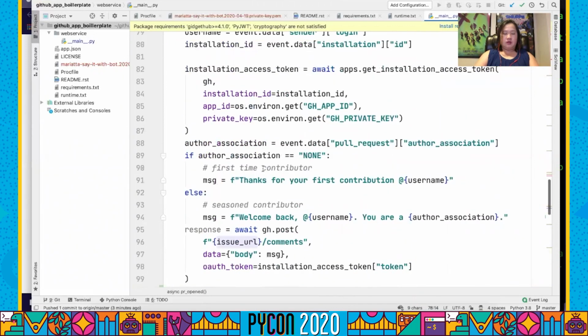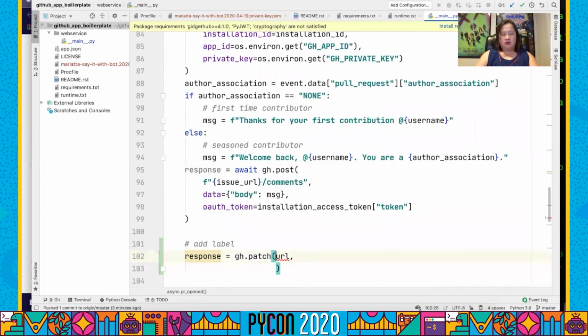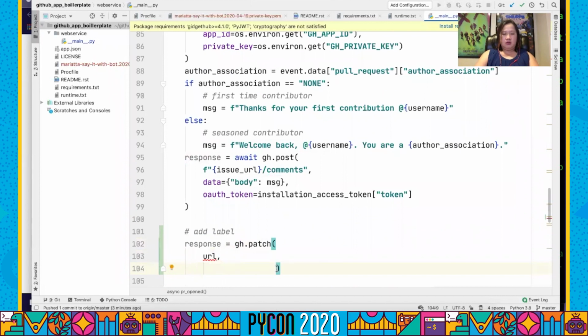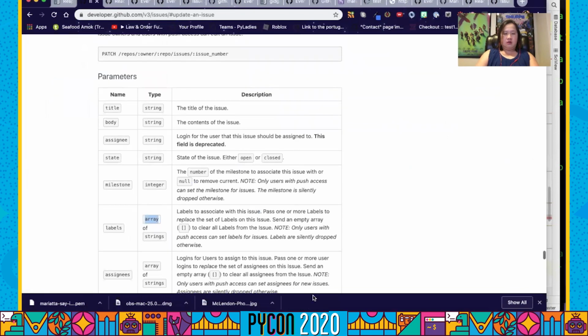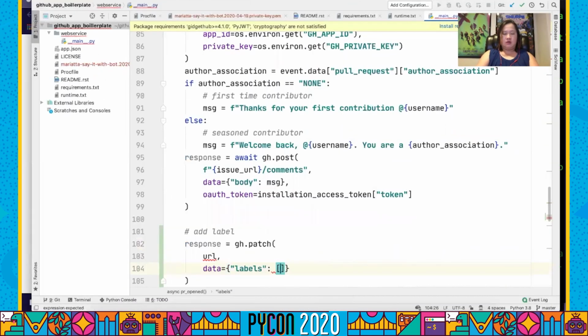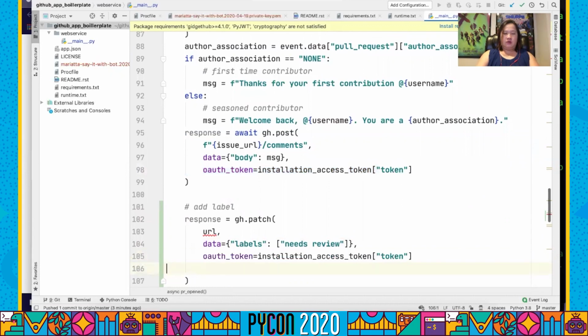We got the issue URL. Okay. Let's think of the URL a little bit later, and the data is labels, an array of strings. So needs review, for example, and don't forget the auth token.